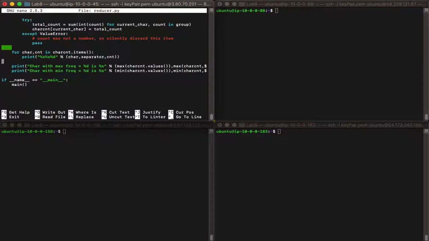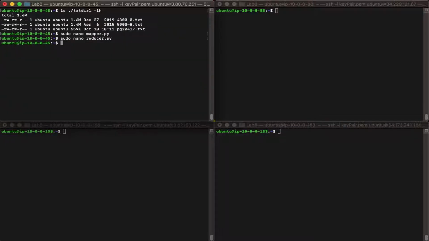So after I do that, I print out the key value pair, and I'm also printing the max and the min value for the whole of the file, right? So basically, my mapper is just giving me the number of characters in a word for each word, and the reducer is basically clubbing it and giving me the total count for all the characters, right? So that is reducer.py.